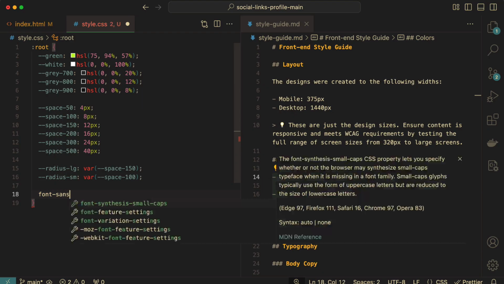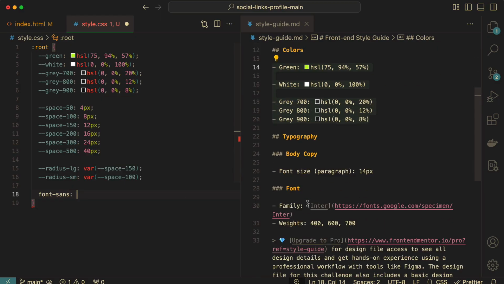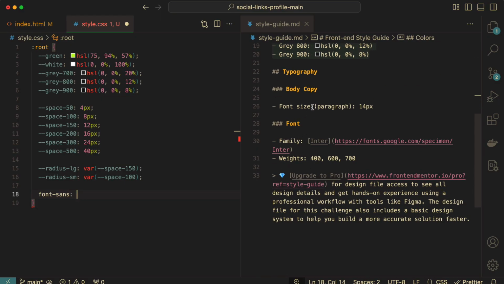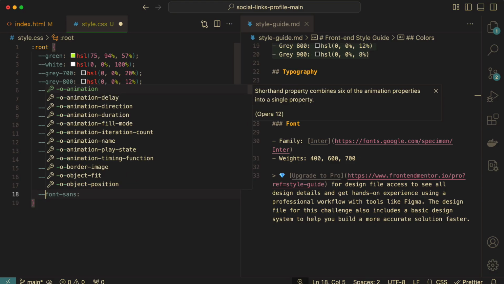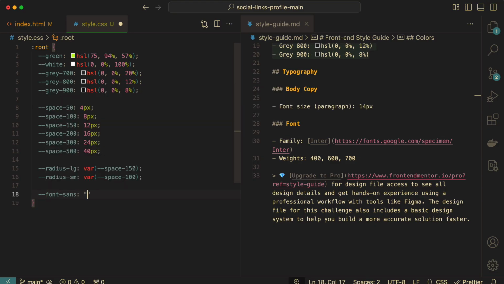Font, sans. This is our main font. It is down here, which is Inter. And Inter is an interesting one. I need the dashes. I forgot that. Which we will see in a second, or in a little bit. I'll talk about that. Going to come back to it.